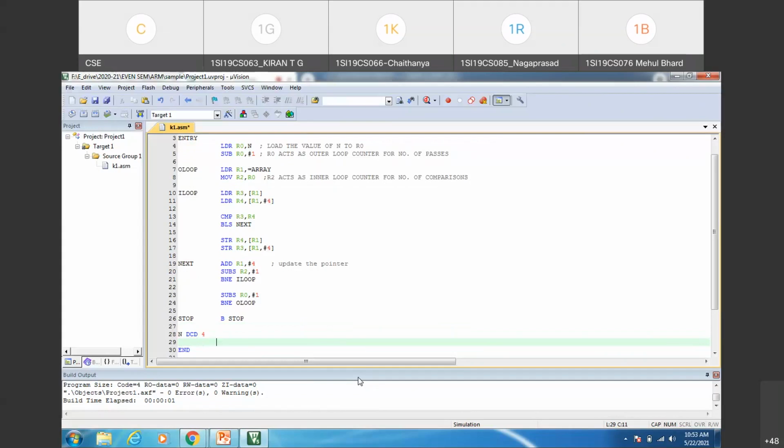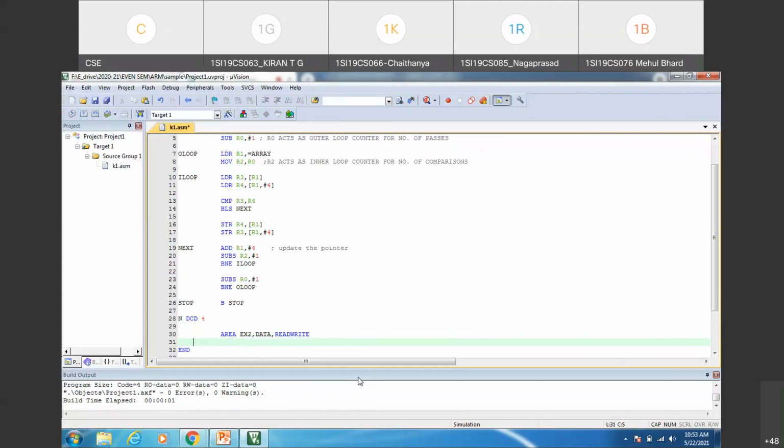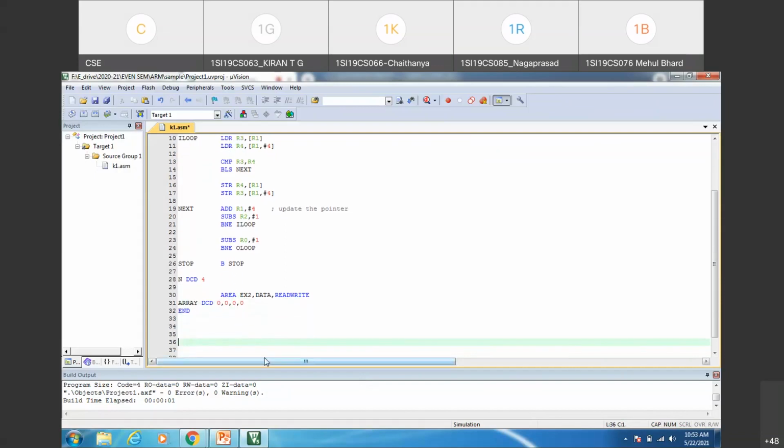So now we shall go for defining the AREA directive. AREA ex2, DATA, and we'll specify READWRITE memory. Now we shall give the variable array. This is the name of the array I have given, array DCD, and give 4 zeros to indicate 4 elements, totally 4 into 4. So that will be the amount of memory, that is, totally 4 words of memory data which we can store in the array. Okay, so this is how we are going to implement the program.